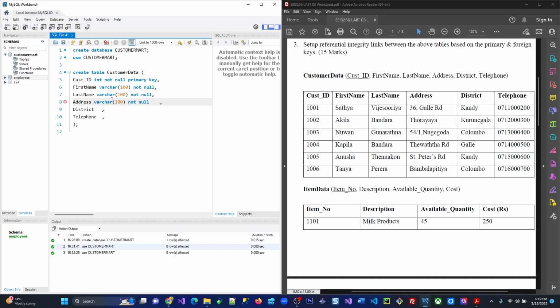And address, definitely everyone should have an address in Sri Lanka. But 100 characters is not enough to state a Sri Lankan address.